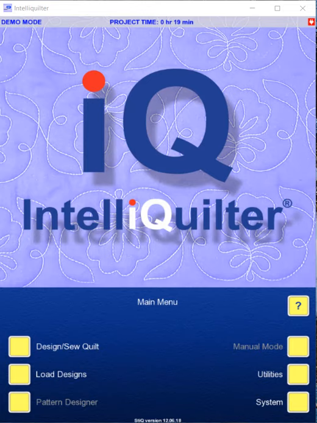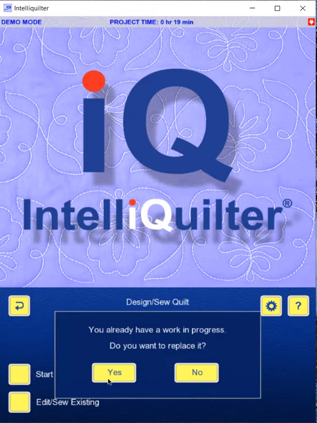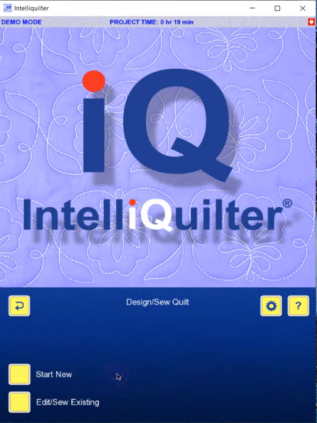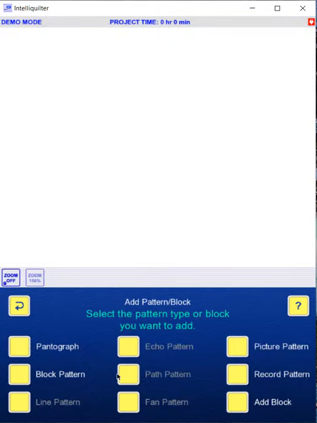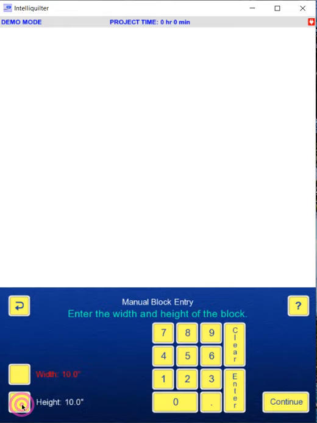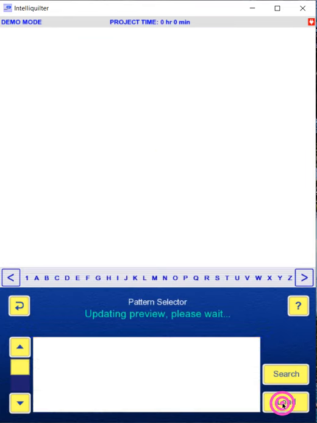So we're going to start with Design Sew Quilt. Start new. I'm going to erase that and reset. And then I'm going to be doing a block pattern. So I'm going to click on that and enter a rectangle manually. I'm going to just leave it at the default 10 by 10 and say continue and finished.